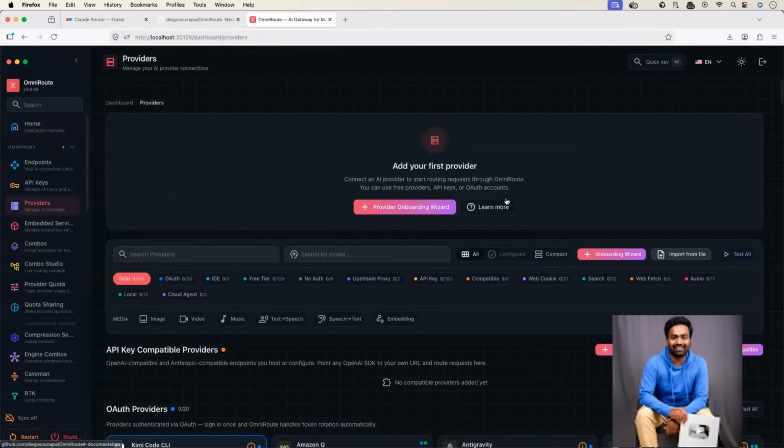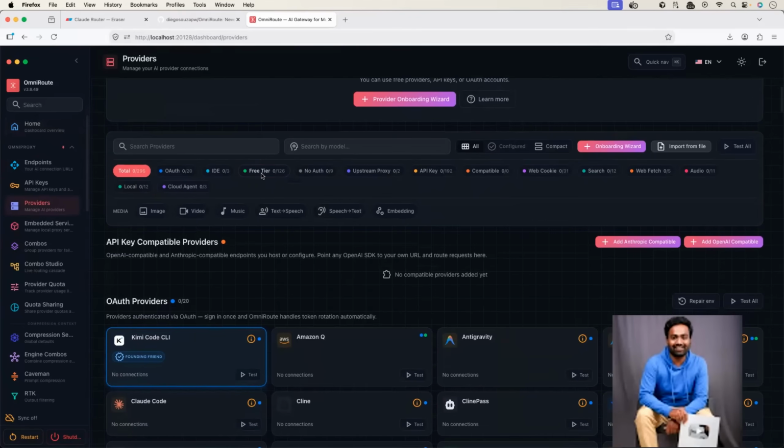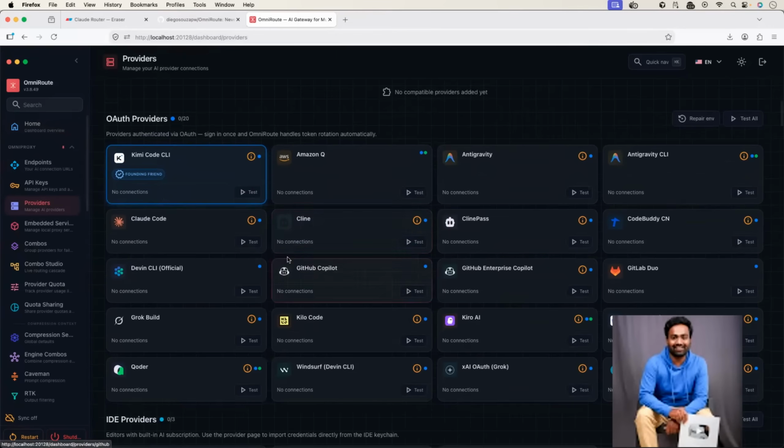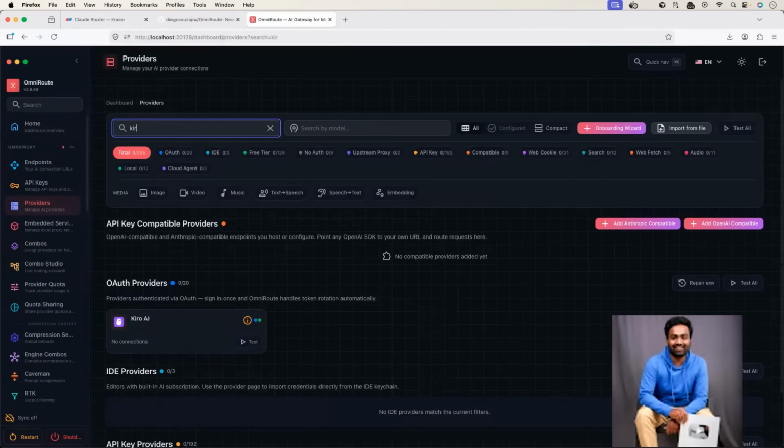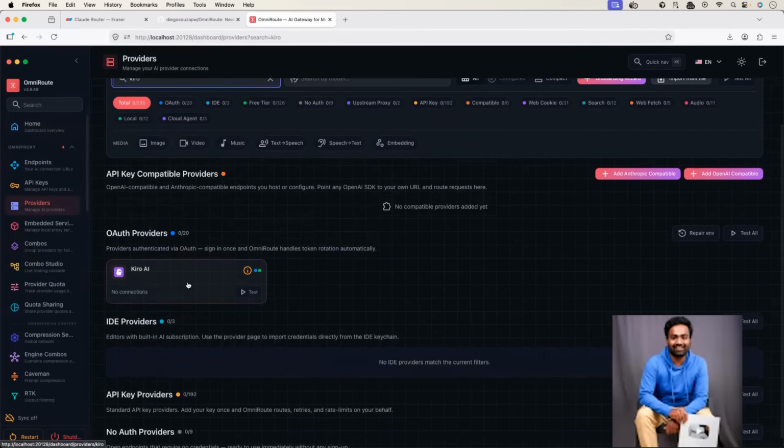Click on the provider. To make it easy, just click on free tier, so you can only find the free providers, or start with Kiro. Trust me, I spent a lot of time on the platform. There are a lot of providers that are vague. You feel like your configuration is almost done, but when you go to Claude and run some prompt, you will not see any response. So better get started with Kiro because it is working at this moment.